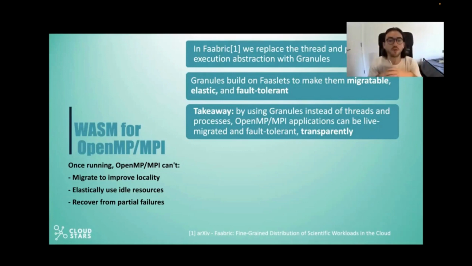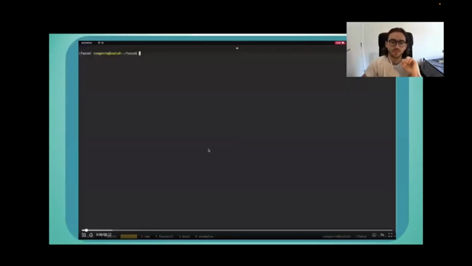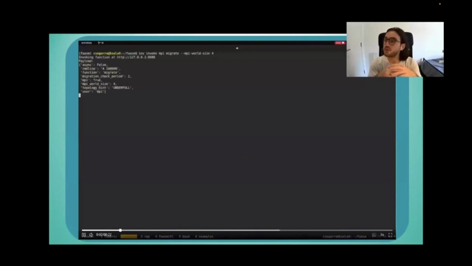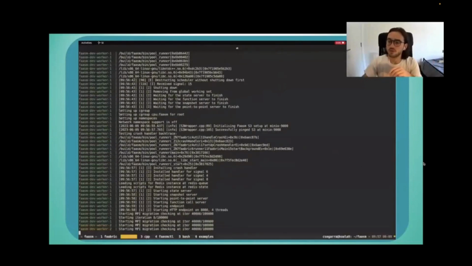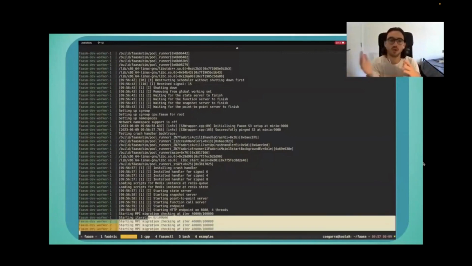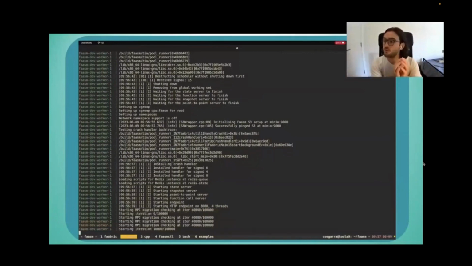What I will do, though, is show a demo of a simple MPI application that, by using granules instead of threads and processes, can be live migrated mid-execution without any changes to the application source code. In this video, I will spawn an MPI application that does just all-to-all communications in a tight loop. Originally, as you will see through the logs on the very bottom that I will highlight, the MPI application is spawned over two different workers. In the middle of the execution, we will migrate two of the ranks that are running in a remote host to the local host. You will see that this very much improves the execution time.